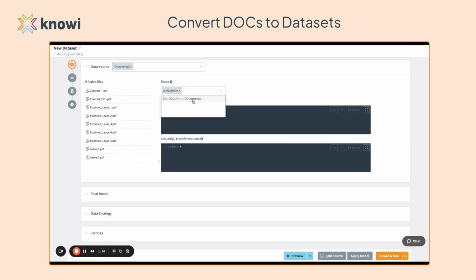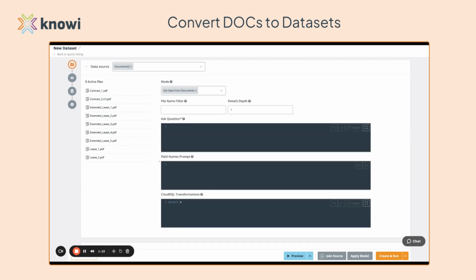But if you want to create more of a data set, we can do get data from documents. So what we'll do is first we can have a file name filter. So I can put lease in here. And now as you see, we're only looking at those files that contain the word lease. Then we can use our details depth to tell it how much information we want to pull out. So a good range is between 5 and 10. I'll keep it at 5 for now. And now we can ask our question.